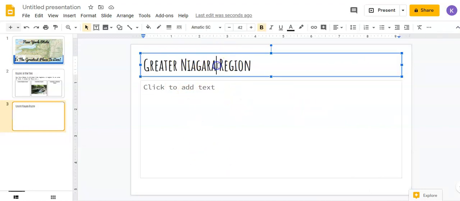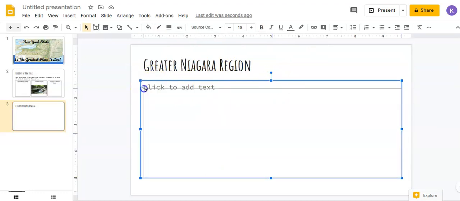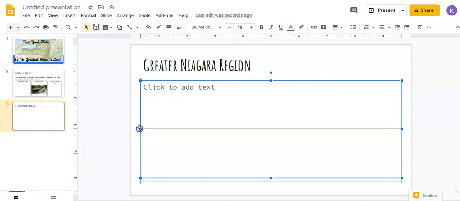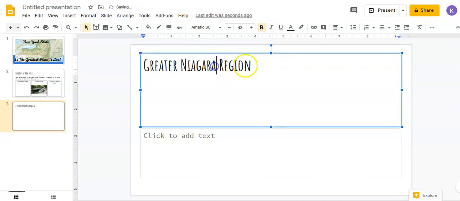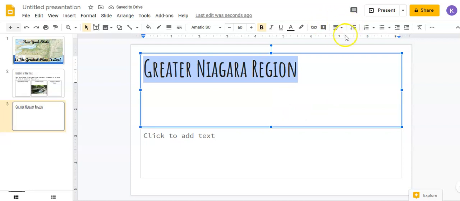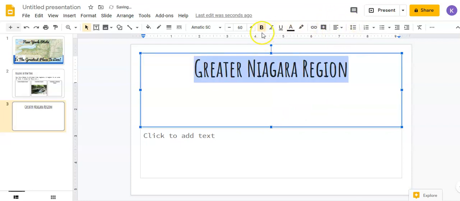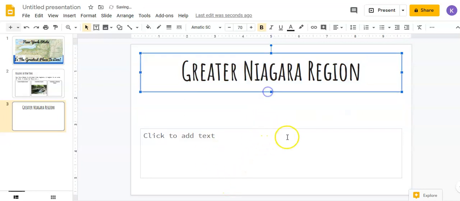I want Greater Niagara region to be bigger, and I want my text down here to be smaller. So I'm going to shrink my text box to like half the size, and I'm going to make this one double the size. And then I'm able to make Greater Niagara just a little bit bigger. So maybe I'll make it like 60. And I'm going to stick it in the center. I really want it big and bold, like, boom, Greater Niagara region. Yeah, I like that. Maybe even bigger. Maybe 70. Watch out, here we come. All right, so we got the Greater Niagara region.